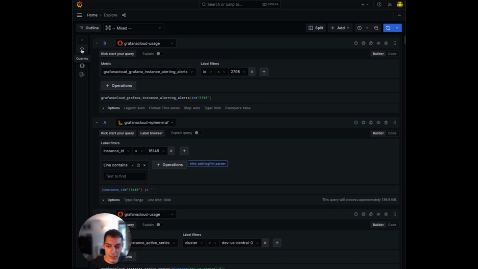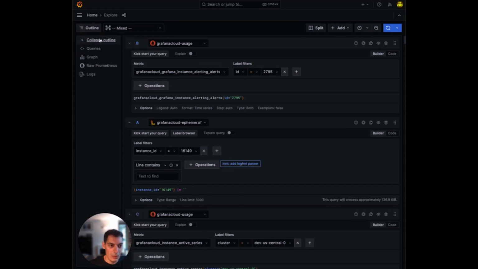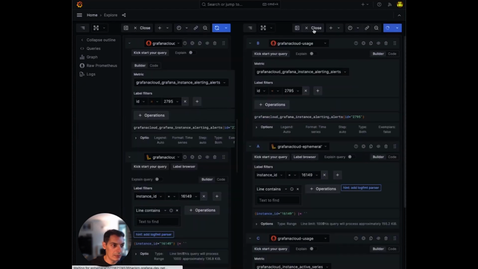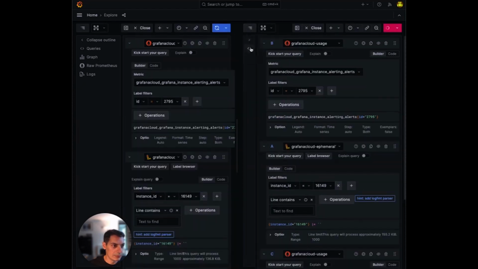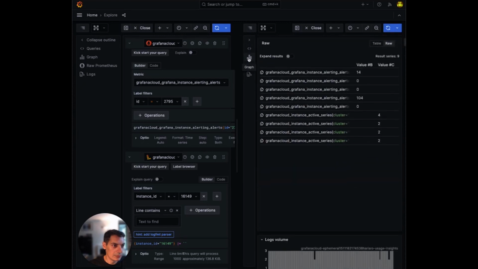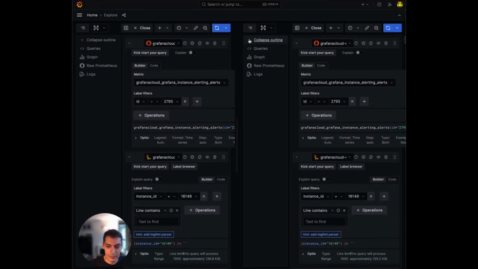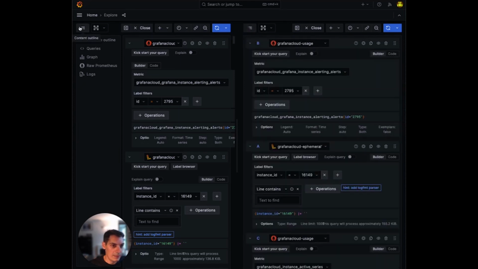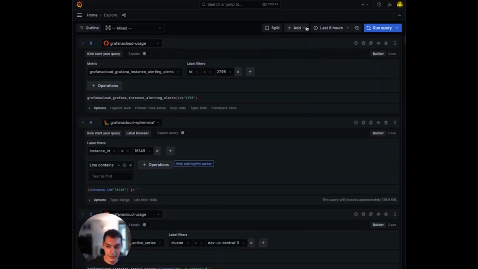You can have a collapsed view like this one, or an expanded view if you want a more persistent behavior. Of course, you can always have content outline available in split mode. You can always close it if you feel that you don't have the real estate needed. So I'm gonna close it here.